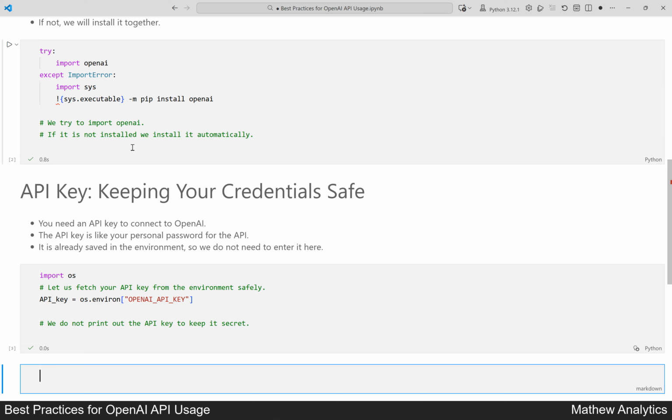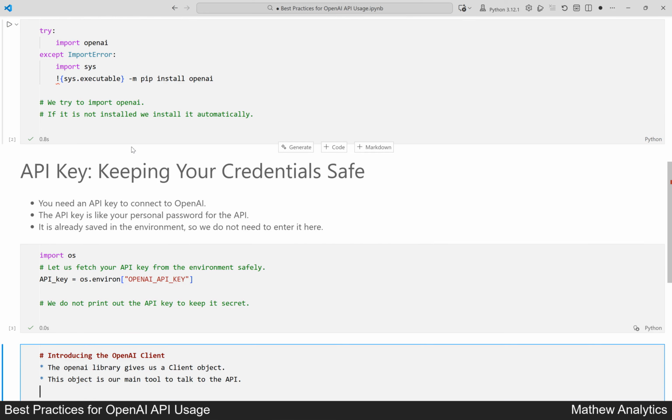Introducing the OpenAI client. The OpenAI library gives us a client object. This object is our main tool to talk to the API. Let us start by creating a client instance.